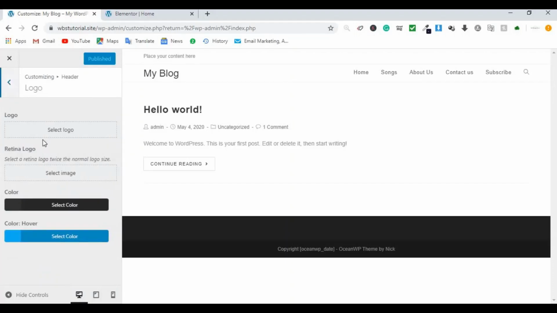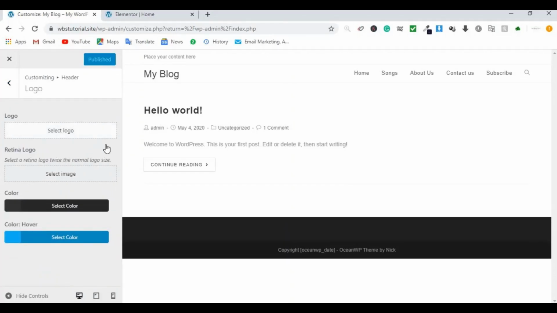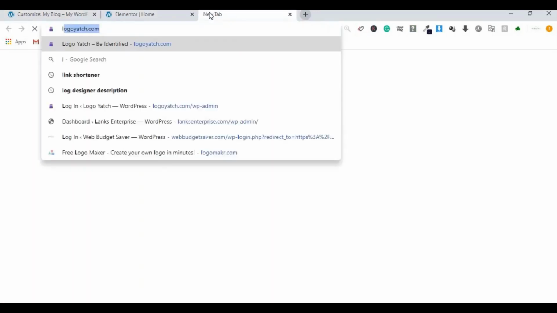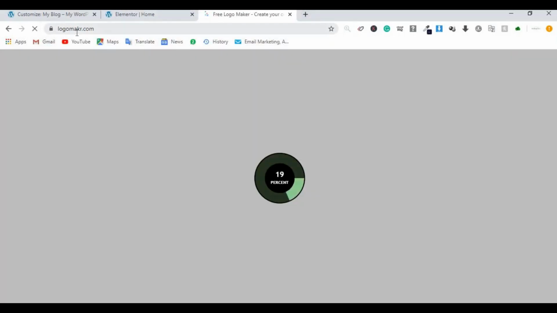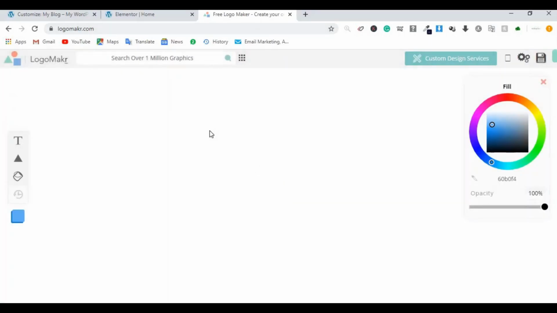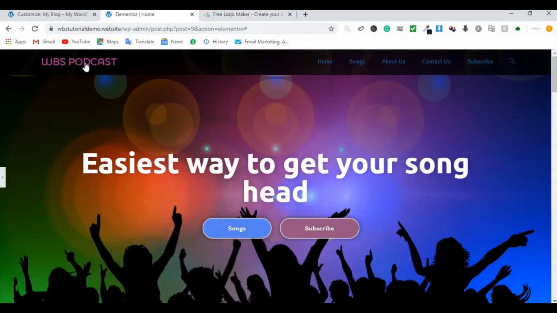The next step is adding a logo. So let's come to logo. I'm going to be teaching you guys how to create a logo for free so that we can add it to here. Let me open a new tab and type in logomakr.com. When you get to the site, let me exit this, next, and done.